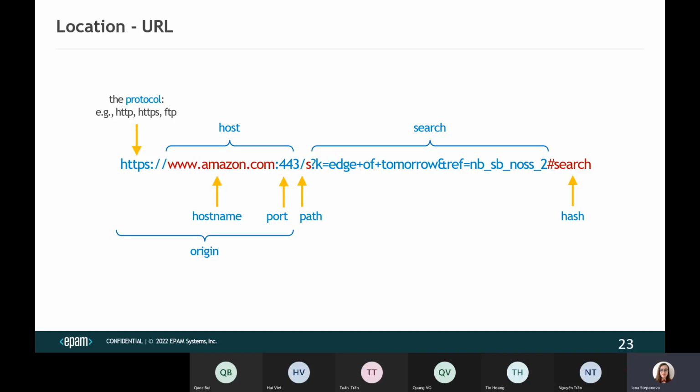For example, here, this is the search hash. And together, the protocol, the host name, and the port, they make up the origin of our website. All these three parameters combined together.